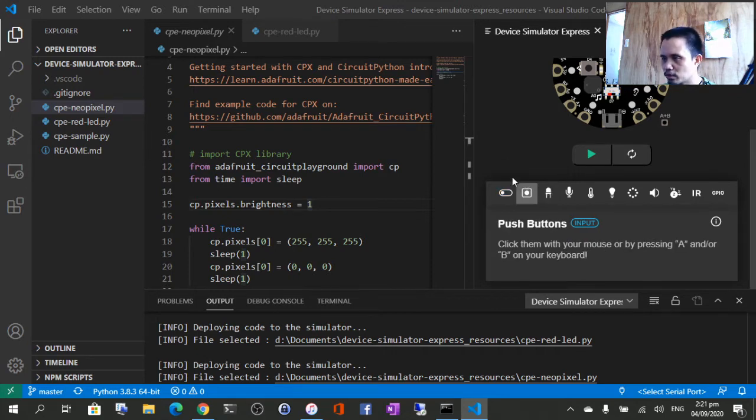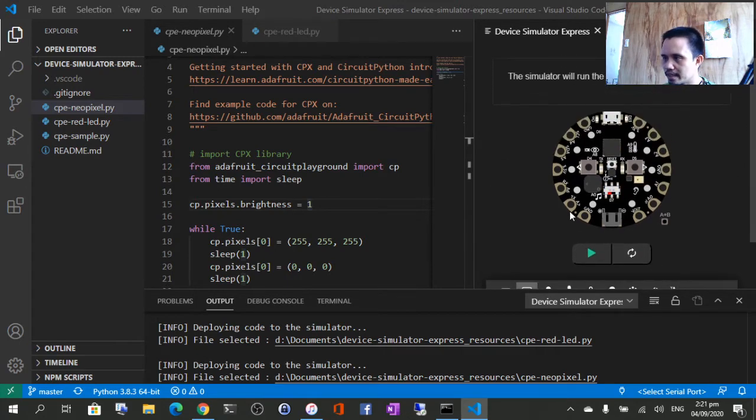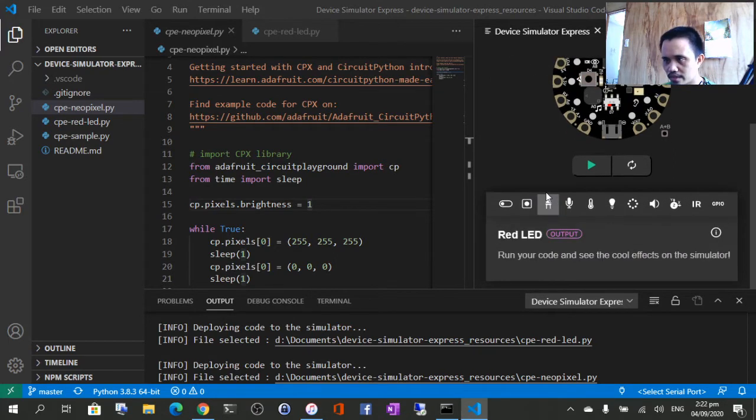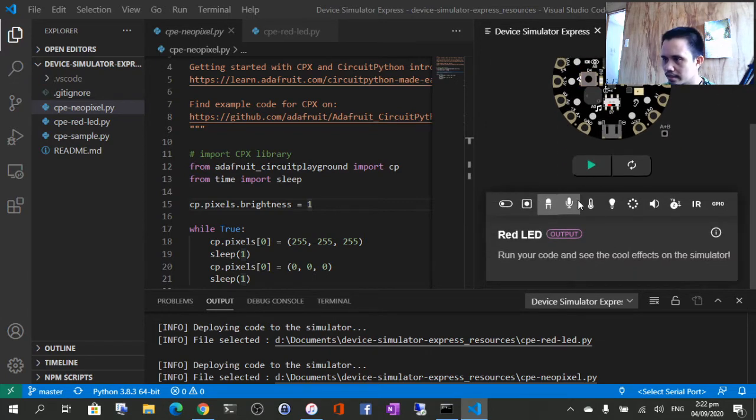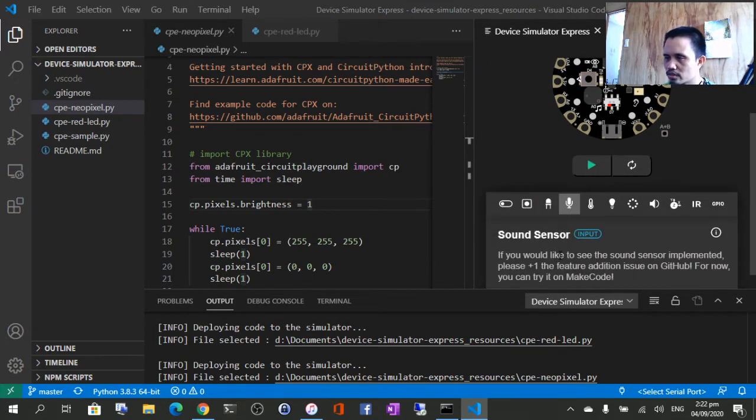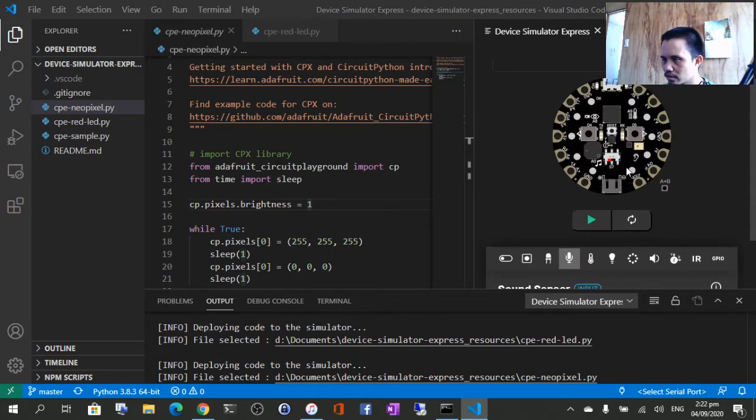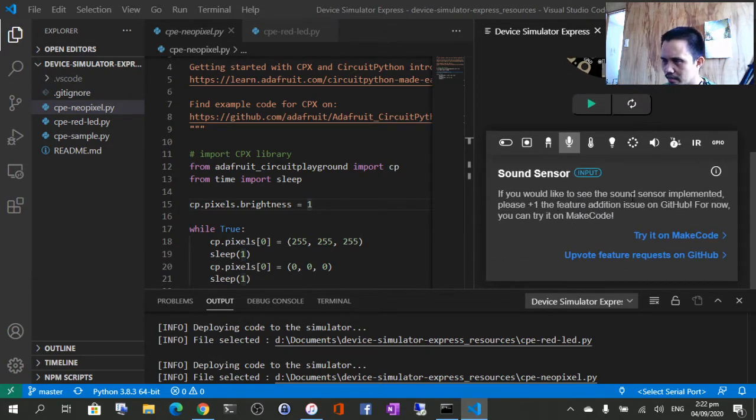Another example is the push buttons. So we have push button A and push button B. The next one is the red LED. As I have demonstrated earlier, this is the red LED here. The next is the sound sensor. The sound sensor is currently not implemented, but if we want to, we can at least plus one the feature addition issue in the GitHub. So it's still to be worked on by the developers.